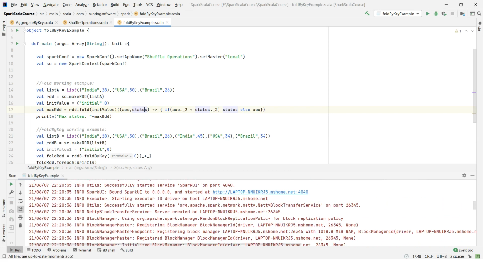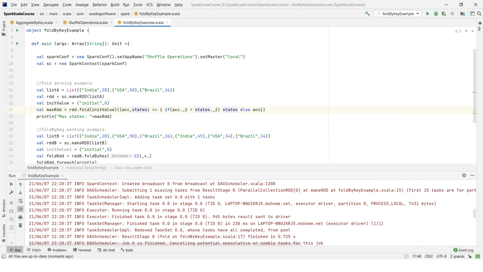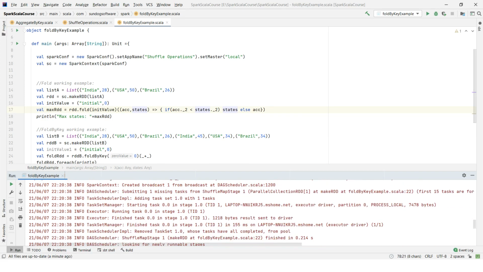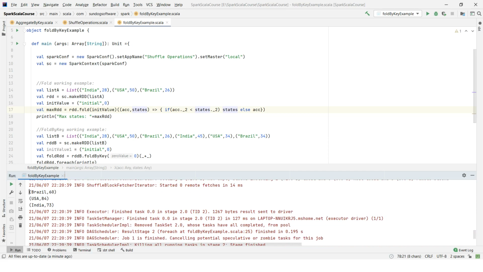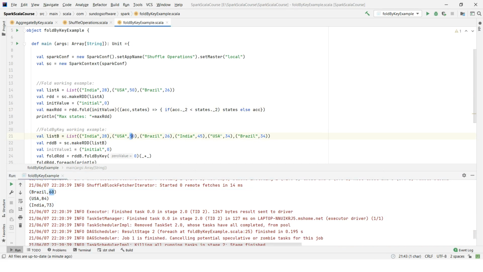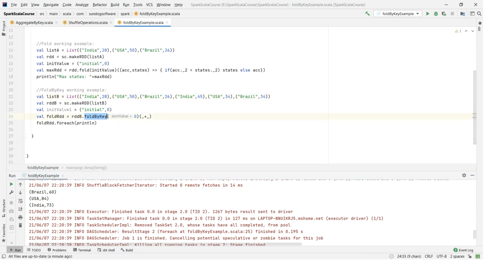And if you see here, the first println prints the max, because that value is the maximum out of the available two elements. The second one should aggregate and print. For Brazil, it's summing up 34 plus 26, which is 60, for USA 50 plus 34, which is 84, and for India 28 plus 45, which is 73. So these aggregated values are printed here.